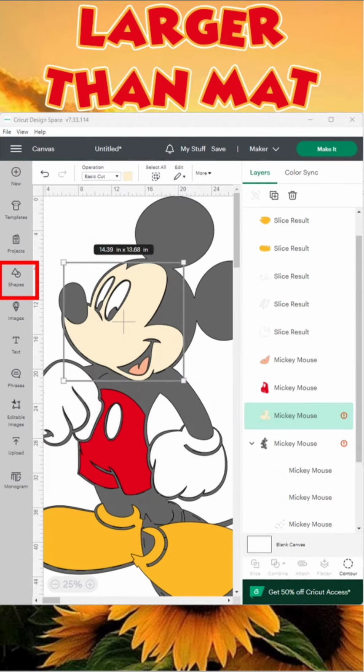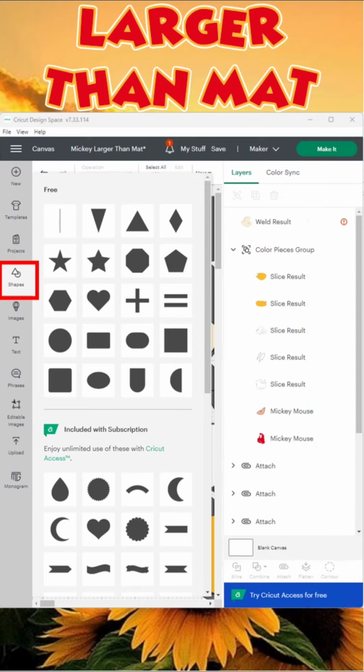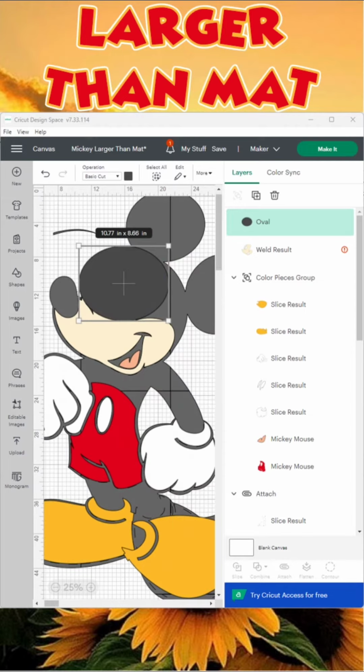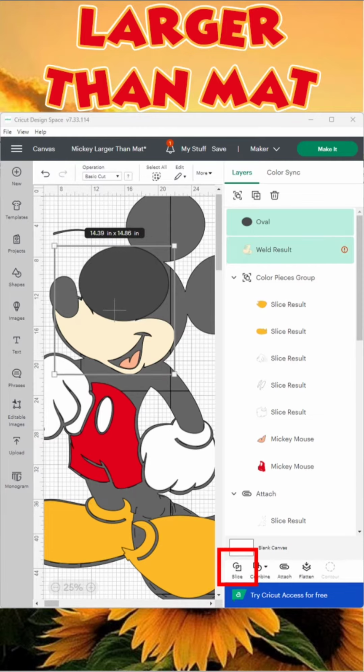The last layer to be sliced is the face. I don't want to have seams running right through his face, so I'll try to make them purposeful. Insert a circle or an oval. Then I'll size it and arrange it following the contour of the eyes and the cheek, and I'll try to separate those two pieces. Selecting the oval and the face, I'll hit slice.